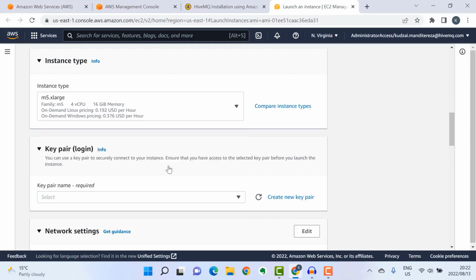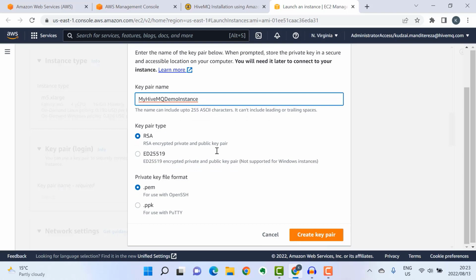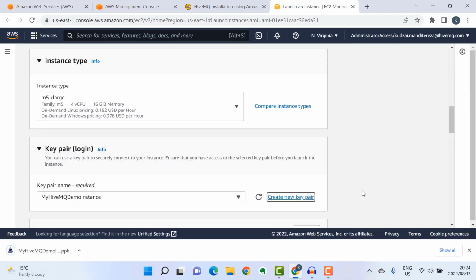Next, I need to create a key pair here in order for me to securely connect to my instance. So I'll click on Create New Key Pair. I'll call it my HiveMQ demo instance, and then here under key pair type, I'll select RSA encryption, and because I'll be using PuTTY to connect to my instance, I'll select .ppk under private key file format. And then I'll click on the Create Key Pair button. And when I do that, it downloads a .ppk file onto my machine.